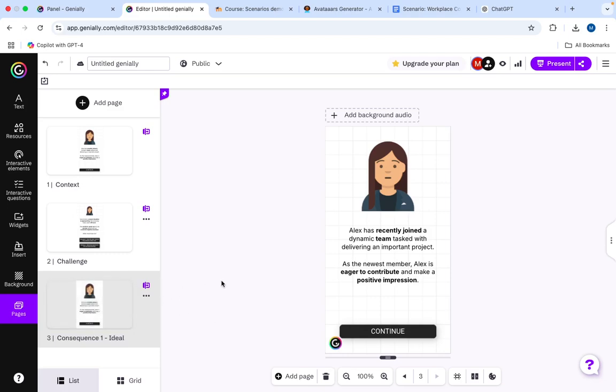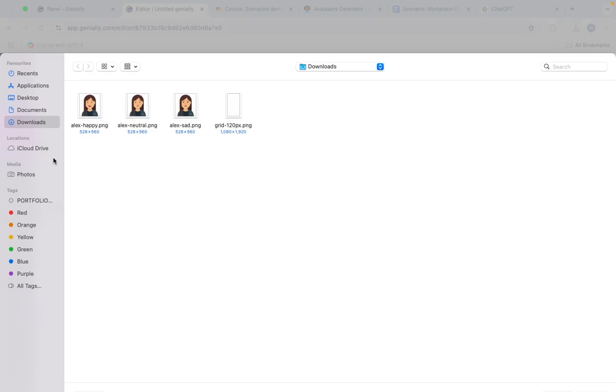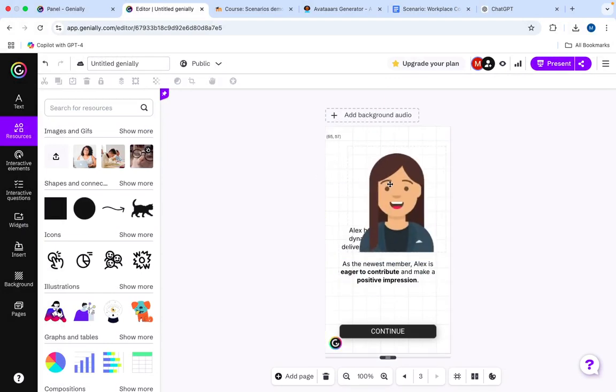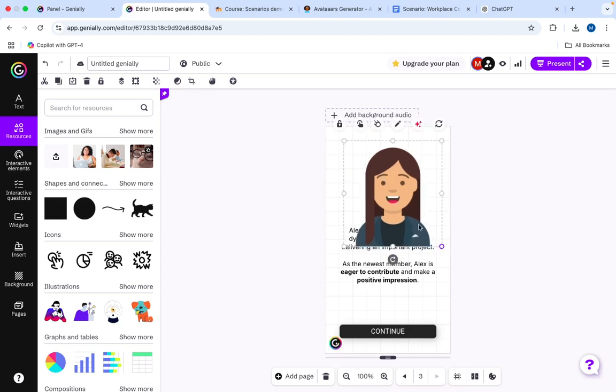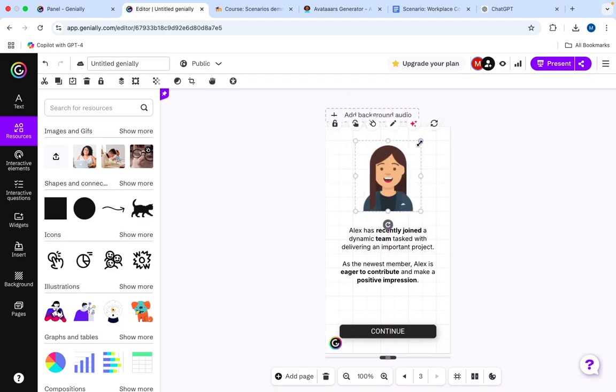All right, so let's do this. First of all, we want to change our character. So I'm going to delete that avatar, come back to resources. We want to upload. So this is our ideal one. So Alex is happy. When this image adds to the screen, we will position, make her 5 tall, just a bit bigger there. Okay, that's about right. All right, center. There we go. Yep, that's good.